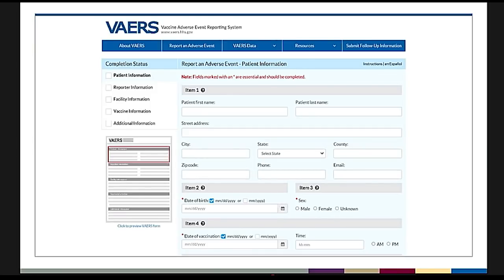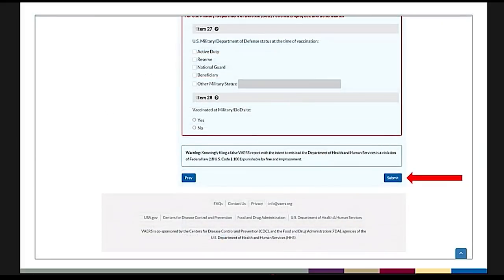And next slide. When you get to the final data element 28, you just complete that and you hit the submit button. When you do this electronically, if you've inputted your email address, you'll get a verification that you successfully submitted a VAERS report. If you didn't, VAERS will follow up with you through more traditional ways. Next slide.